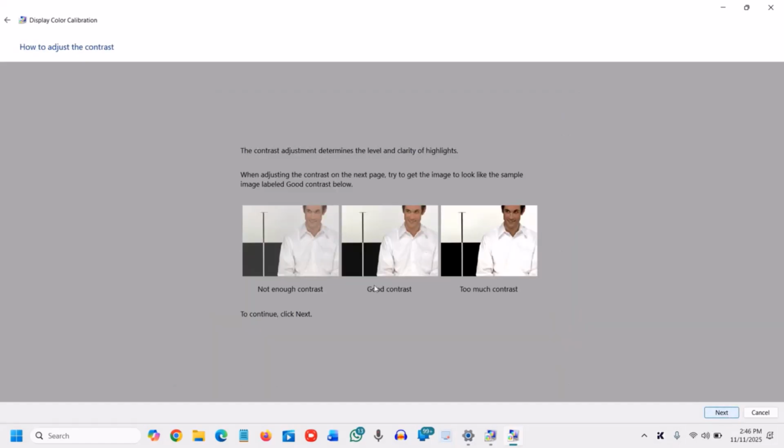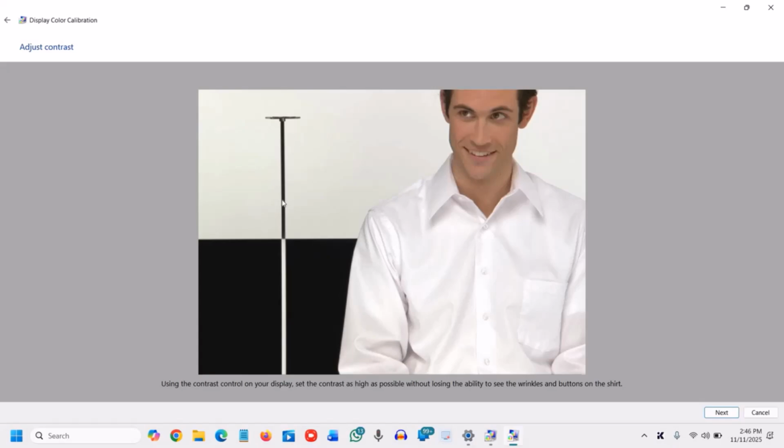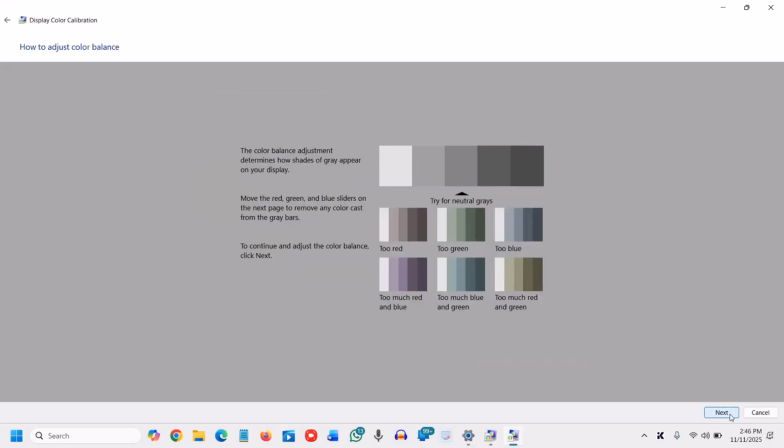Once you're done, you can do the same thing with contrast. The contrast adjustment determines the level of clarity of highlights. So you can try that as well with the contrast. You can read it and then move on to the color. The color balance adjustment determines how shades of gray appear on your display. So how exactly you want the neutral grays: too red, too green, too blue.